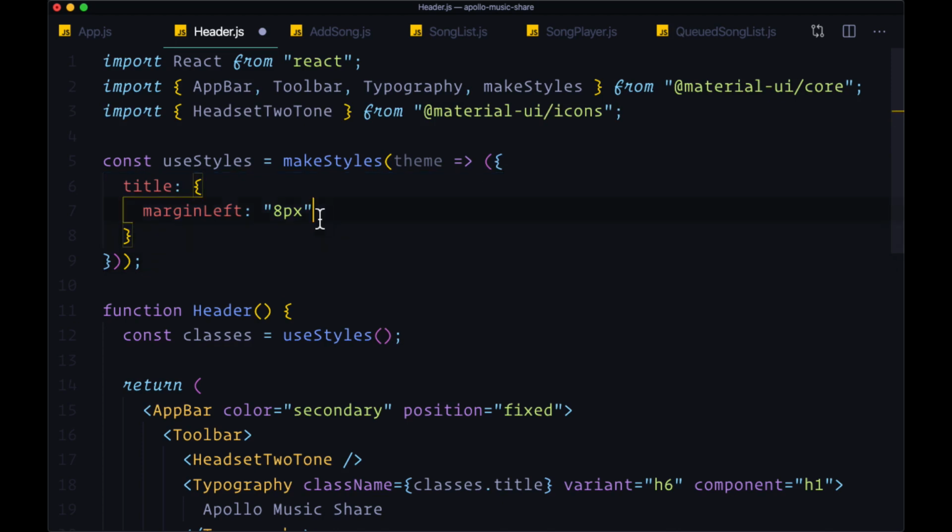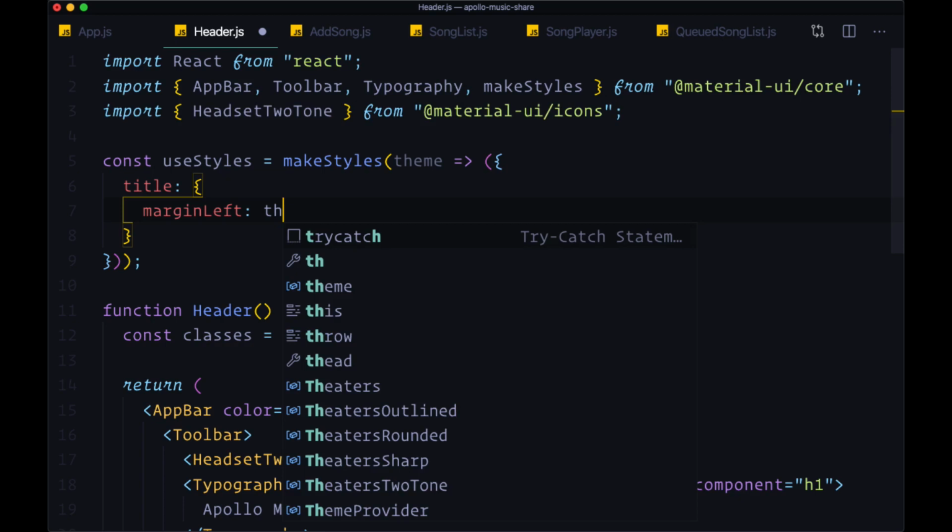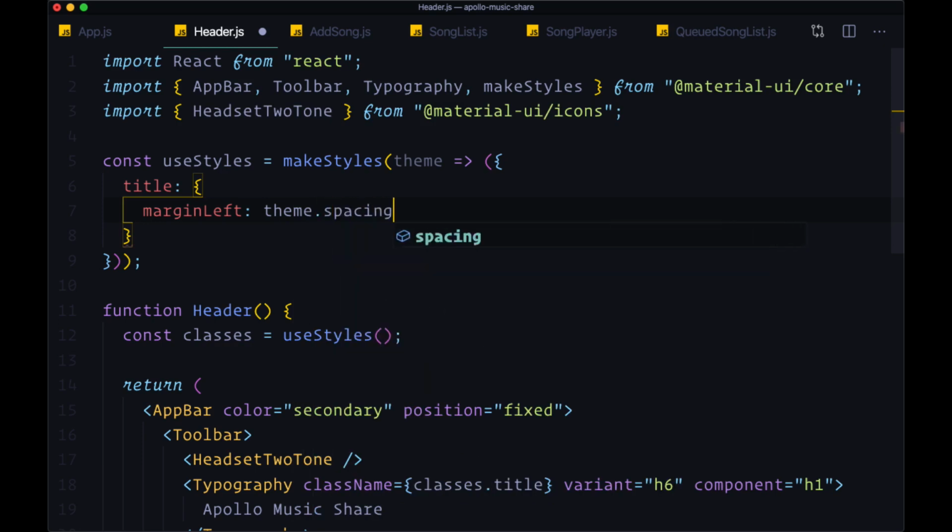So instead of having to specify a specific number here, we can use a more generic way of applying things like margin or padding. We can use a more standardized way of applying these values by saying theme.spacing. So this is just a tool that enables us to add spacing throughout our app, and we can add a factor of anywhere from 1 to 5. So maybe we want to add a spacing of 2 here.